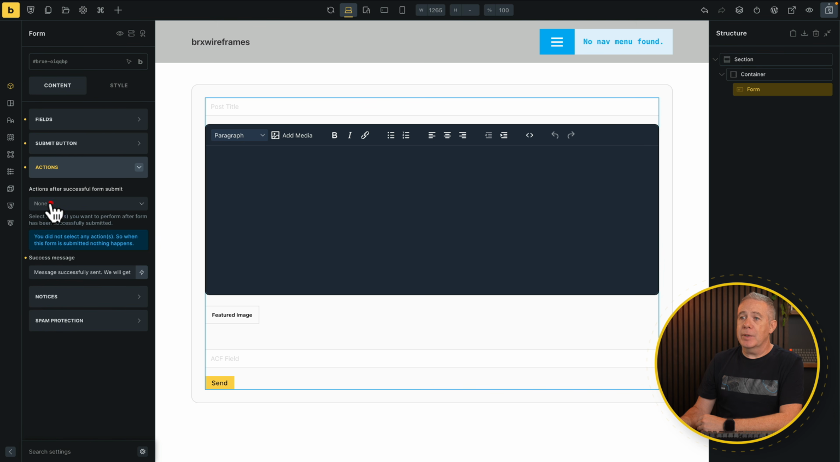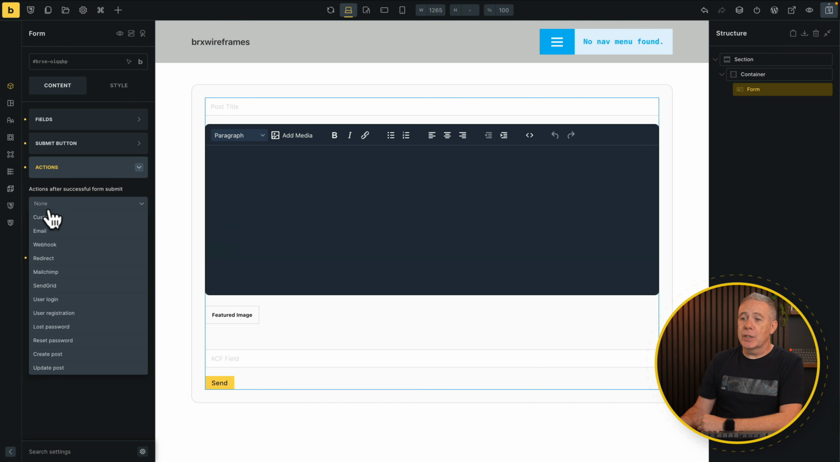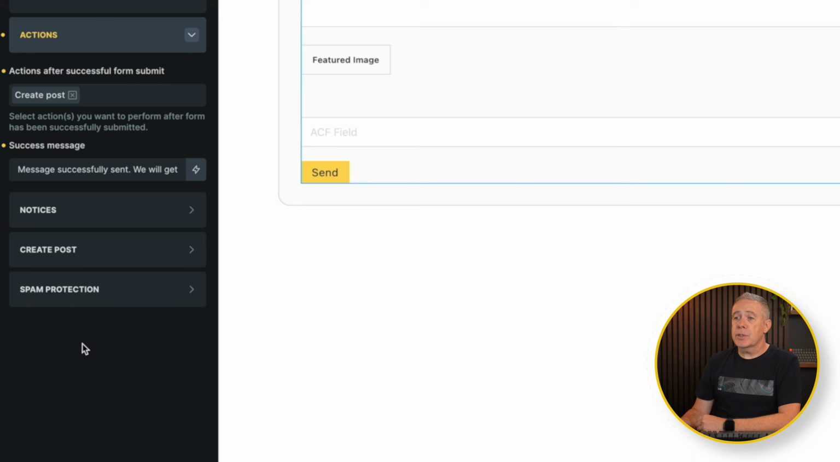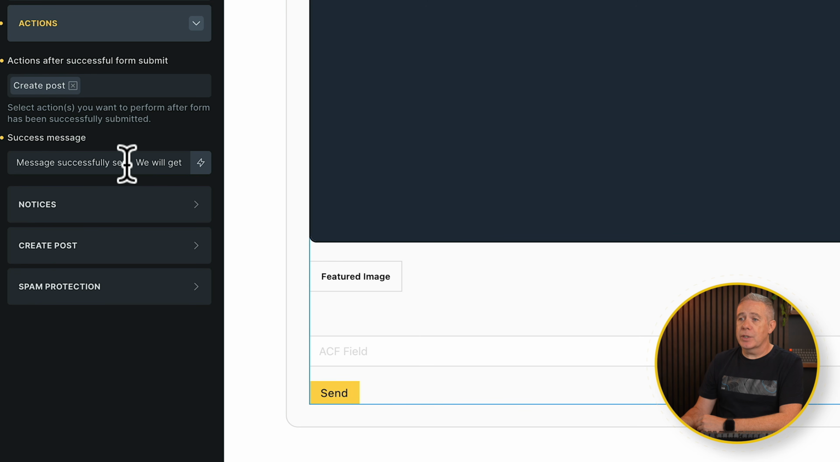And from there, we're going to get rid of email. I'm going to change this over now, and we're going to use the new create post. And you can see underneath, we've got the update post, so we'll look at that in a moment. Choose create post. You can set whatever message you want inside here. Obviously, you're going to make something a bit more logical.